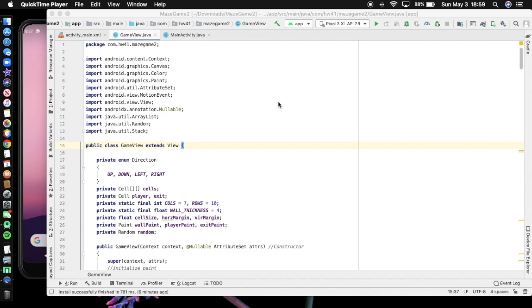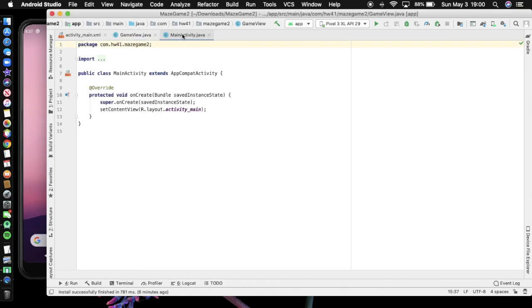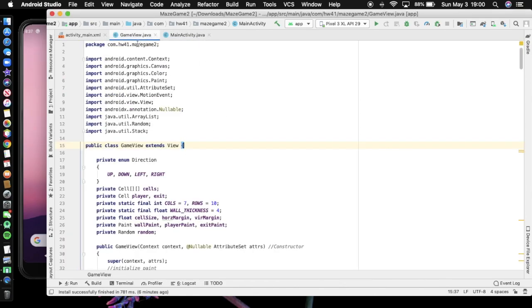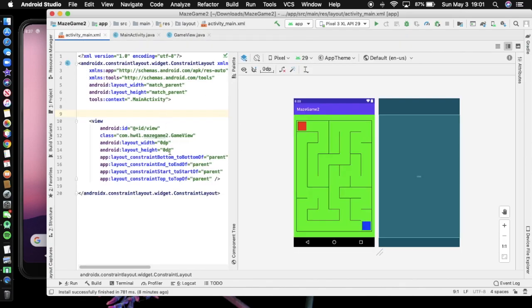Today we are doing homework 41. This is part 1. This part is 30%. So this is just following the videos that we were given in making a game. As you can see, we don't use main activity at all. We use this class that we created called Game View. And then of course we have just our game view.